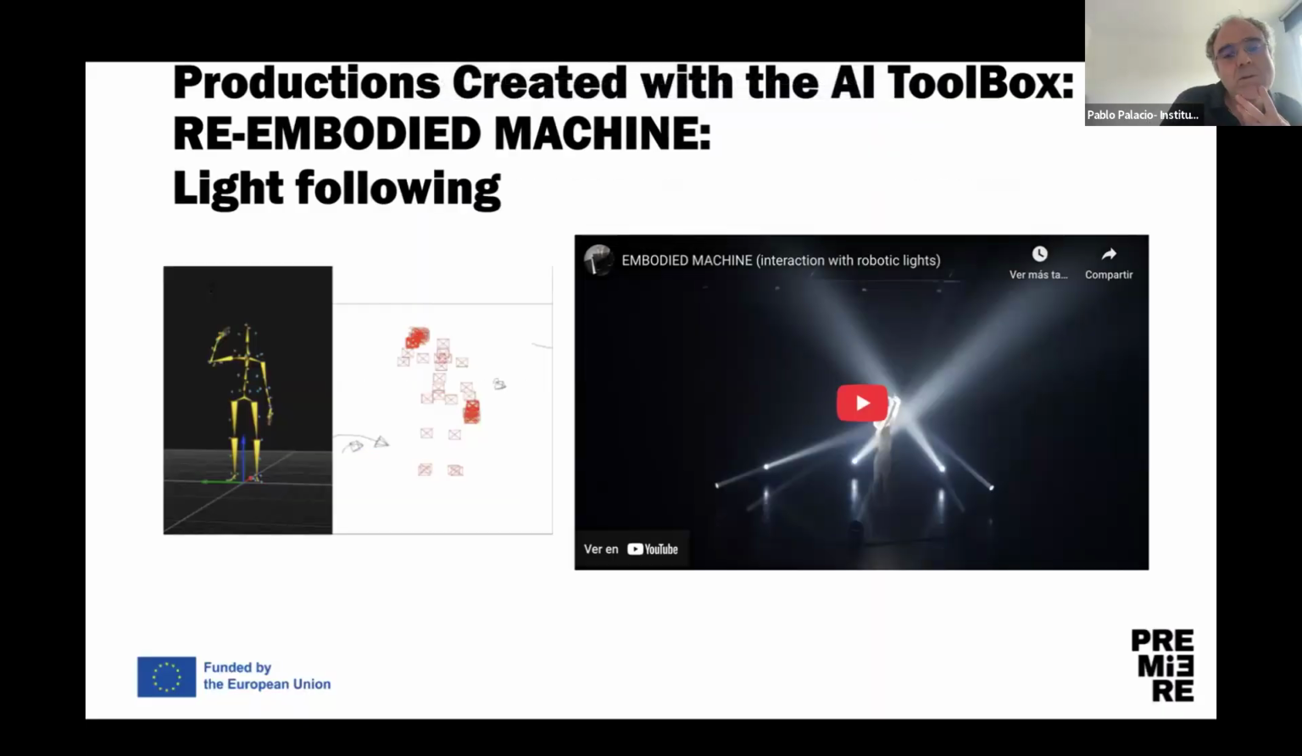Okay, so now we'll show just some of the technologies in action. One of the productions created with the support of the AI Toolbox is a re-embodied machine. And this is a new feature that is coming, that is based on a swarm simulation. Danny, maybe you can explain a bit.